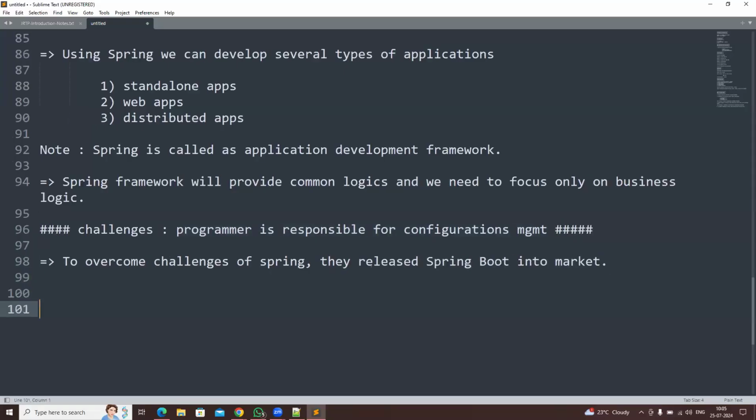So Spring Boot is an extension for the Spring framework. Spring Boot is not an alternate for Spring, guys. Spring Boot is an extension for the Spring framework.